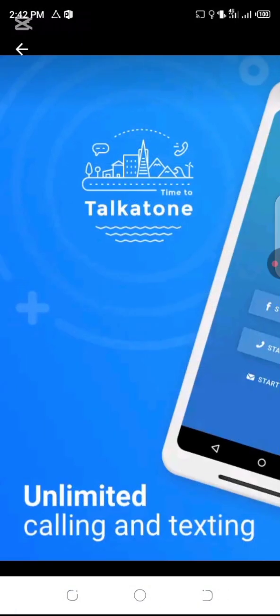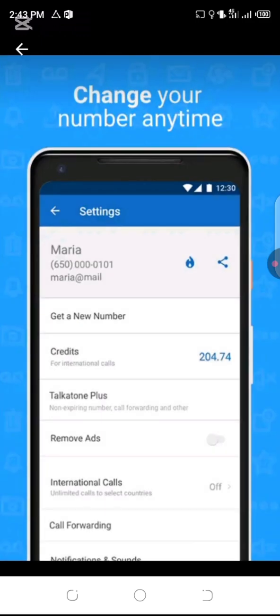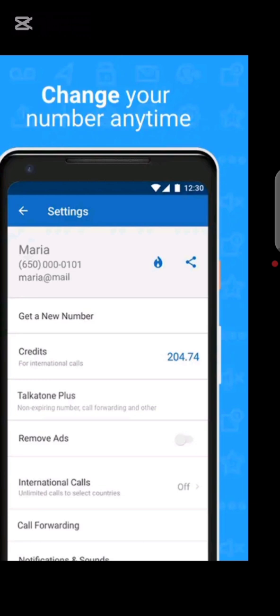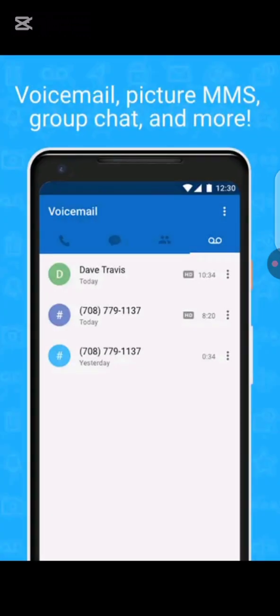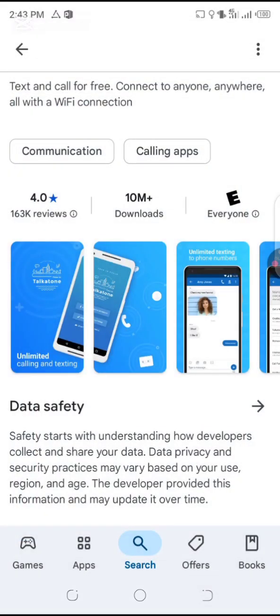Talkatone, calling, unlimited calling and texting, right? Then start texting, then change your number anytime. Okay, this is one special thing about this Talkatone credit. With 60 credits, you can be able to burn one number. Burning one number is like you're deleting one number and adding another number, that is getting another new number. So with $1, which is 0.99 cents, you can burn one number and add one number. You can do that as many times as you can, right? So that's why the app is very nice.